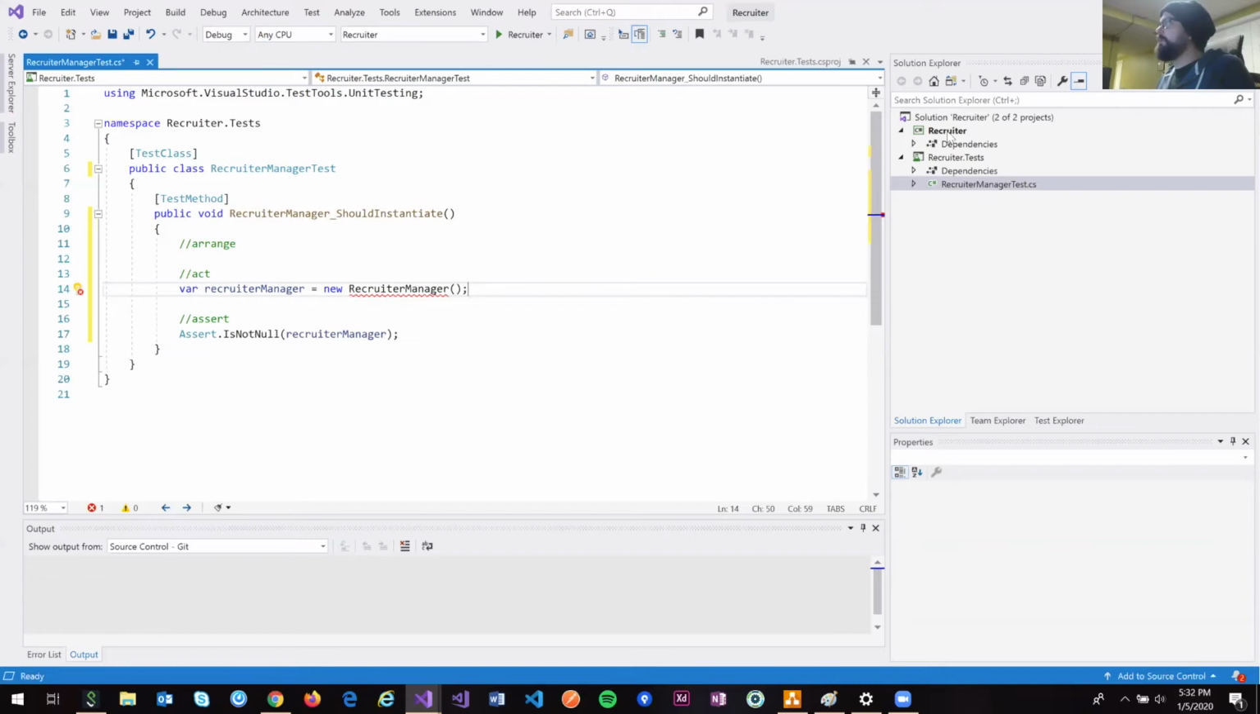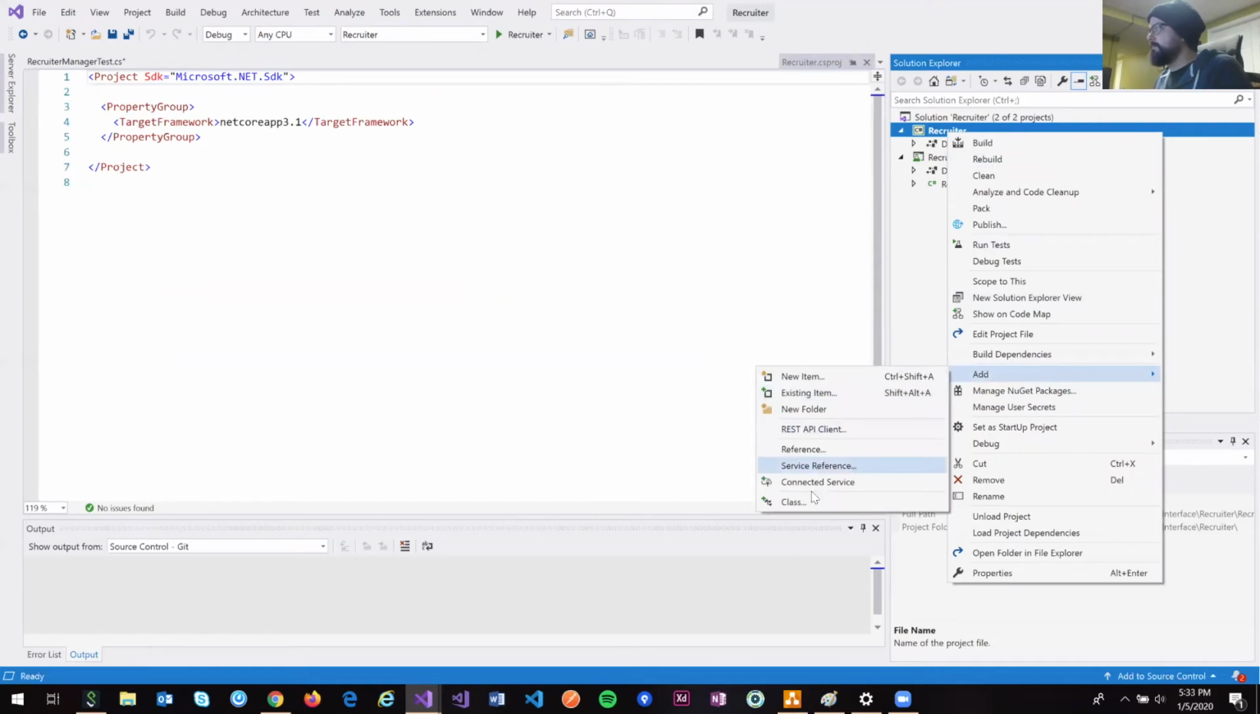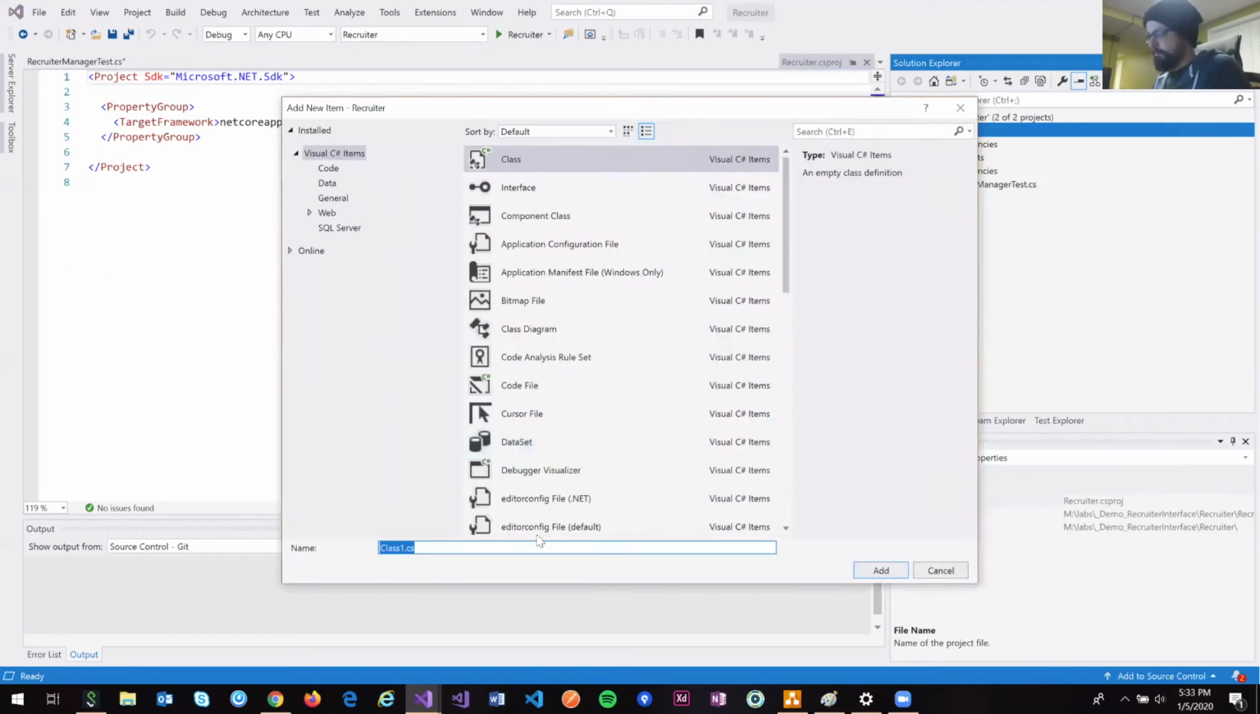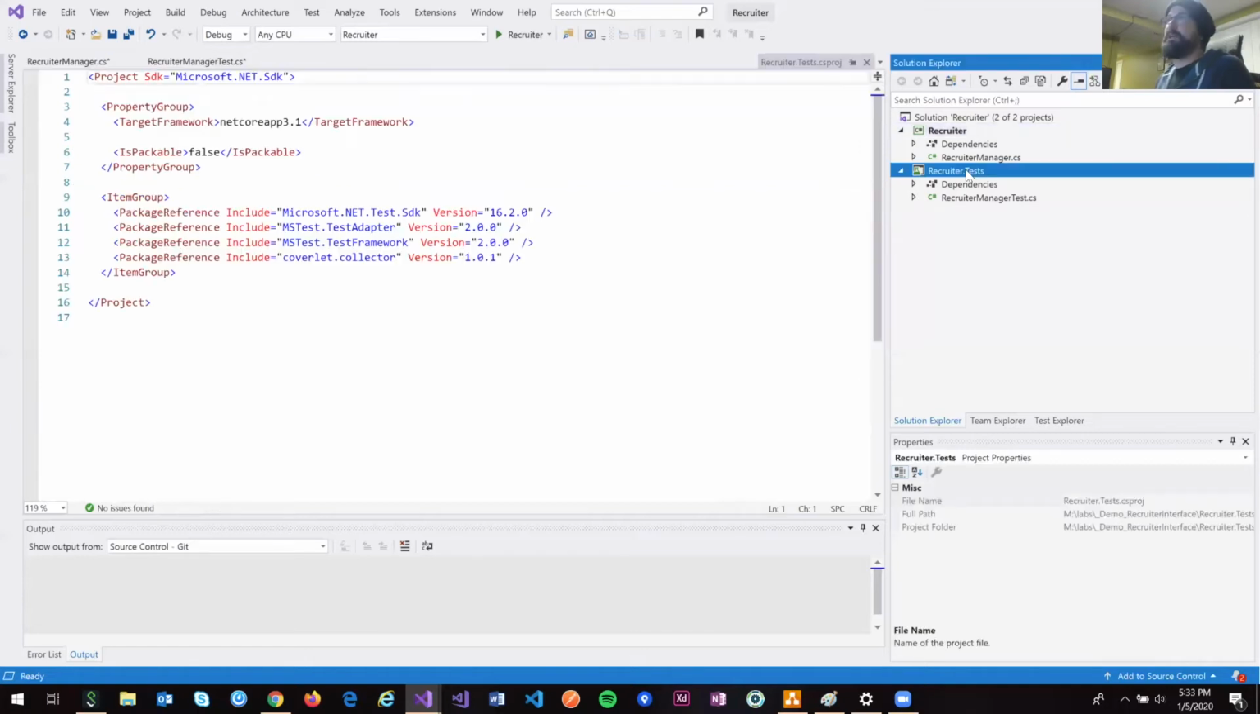So what I really want to do is I'll go to this recruiter and I'm going to add a class and call it recruiter manager. I'd like this to be able to be internal because we're not going to be calling this class directly, at least not yet. So the problem is we need to be able to unit test internal properties. So the way we do that is there's a property that you can add to your project.